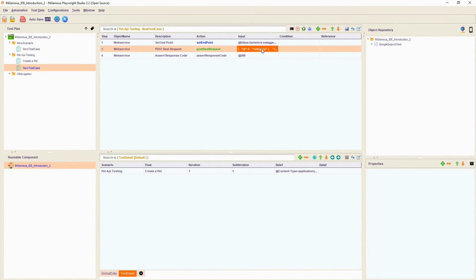To add the header, always remember that you set the endpoint and you need to add the header before you actually make a post call. So click on the first row, click on the plus sign to add another row here. The object name is going to be web services. Action is going to be add header, and input is going to be our header name, content type equal to application slash JSON, and just save your changes.